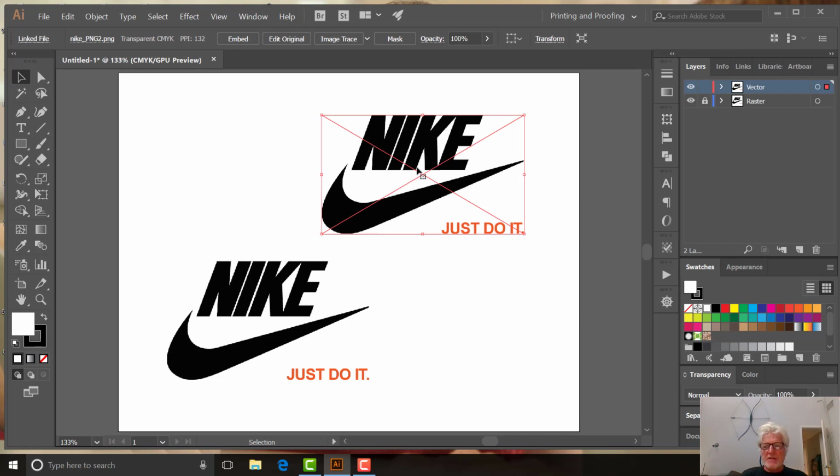Okay, so back to selecting the raster file that's in the second image here, all we have to do in order to change it into a vector type file, which is a mathematically defined modality, is go up to the menu here and hit Image Trace.